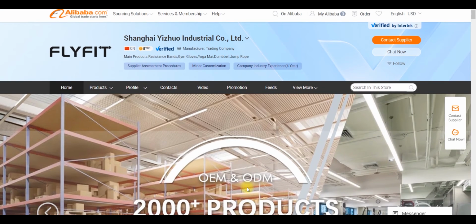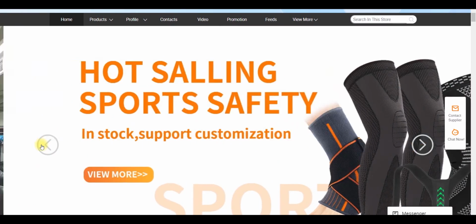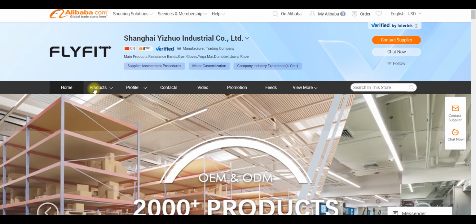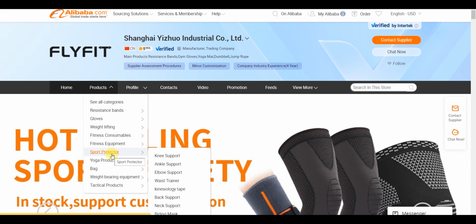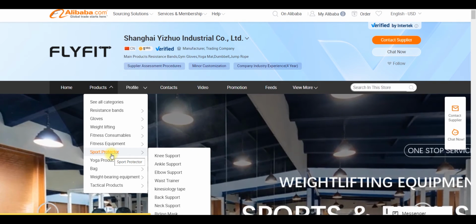And here it's written OEM and ODM, so they are doing that. We'll be discussing these two topics as well. So it is fulfilling the first criterion, specialization. If we are sourcing resistance bands, this supplier has a good niche, providing us more and more products in this specific niche.